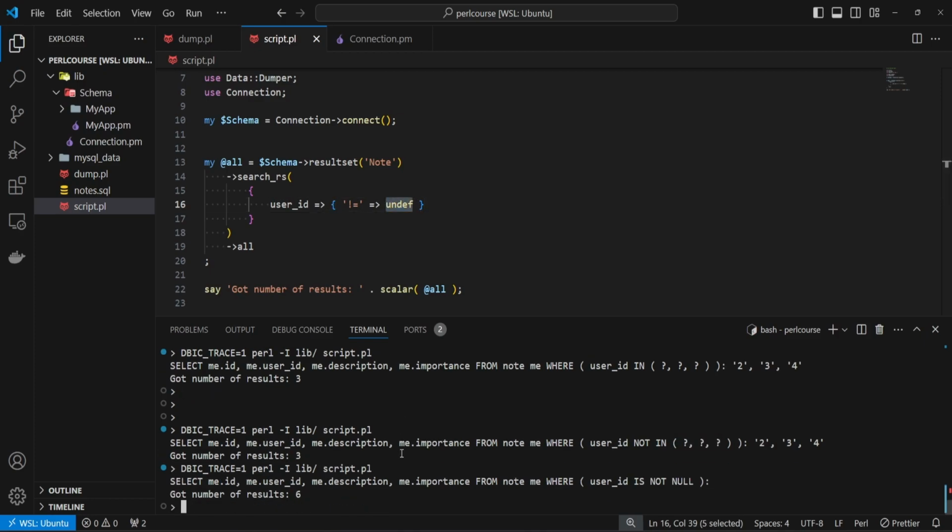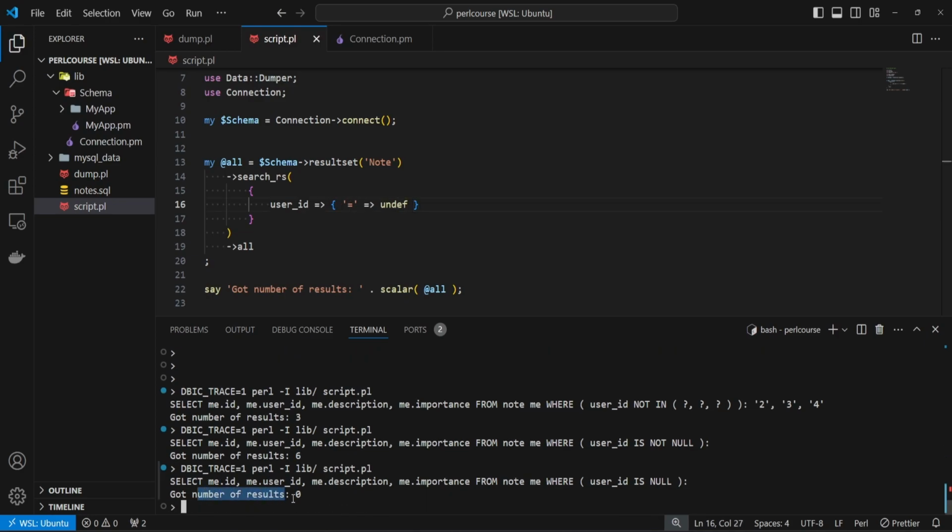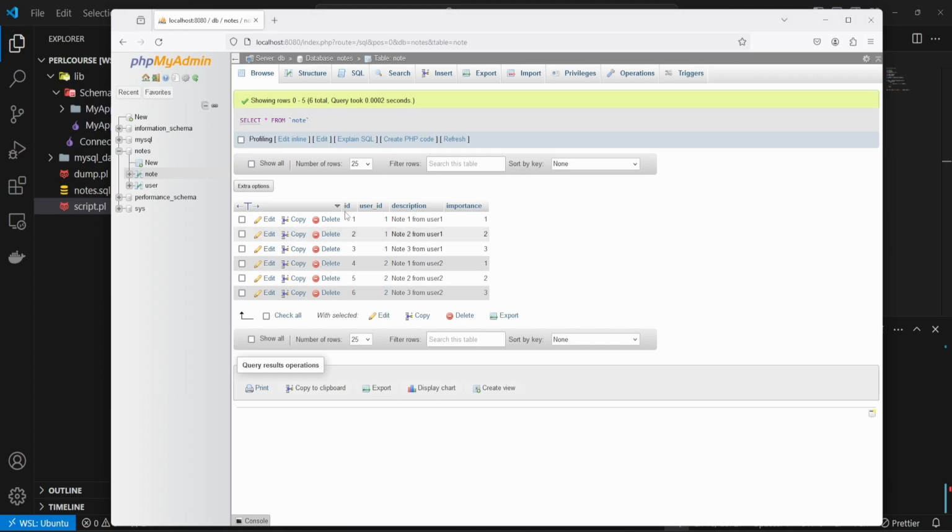If we run this, we're going to see that we're getting back 6 results. So in the query, we're saying, give me all the items where user ID is not null. And we know that none of the nodes have user ID null, so we have 6 items returned. Or if we inverse this and say where user ID is null, of course we're going to get back 0 results, because if you look at the database, we have no entries in the node table where the user ID equals null. All of these nodes have ID 1 or 2.